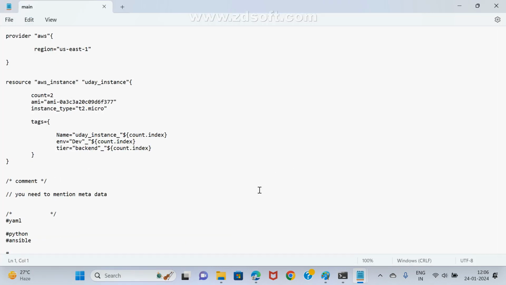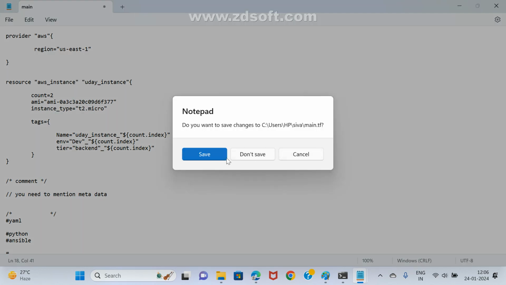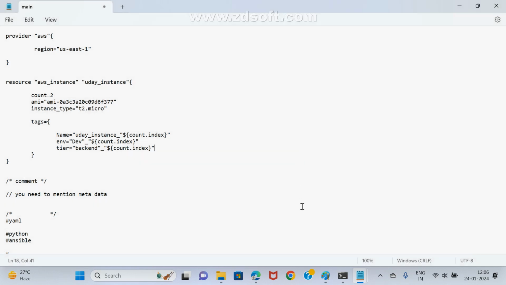What is the typo error here? There you mention double quotation. Here also you need to mention double quotation, or otherwise leave it. See, the starting double quotation is there, but there is no ending double quotation. That was the problem. Where? Name tag Uday. There are only three double quotations, sir. You need to insert one more.